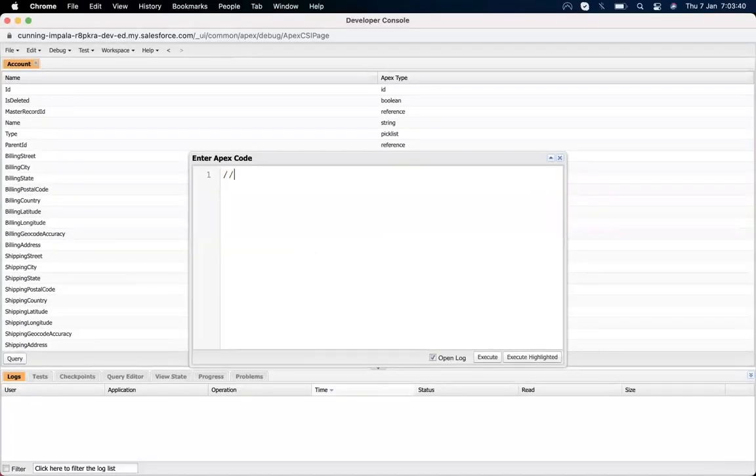So let's start. Collection data types. For the collection data types, we have three kinds of data types. First is list, set, and map. Okay, list, set, and map. List.